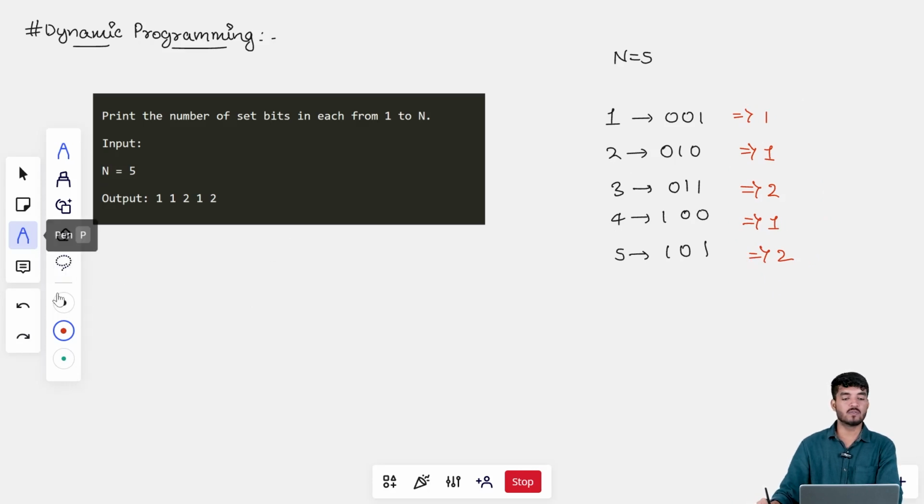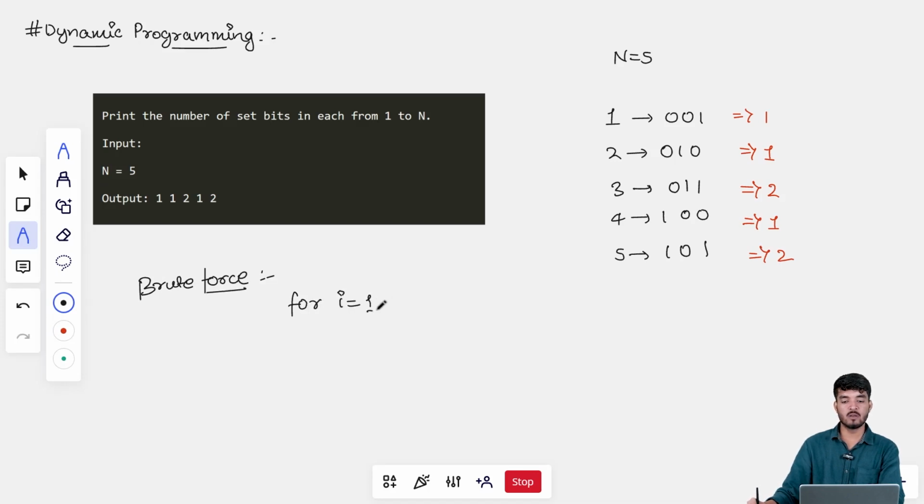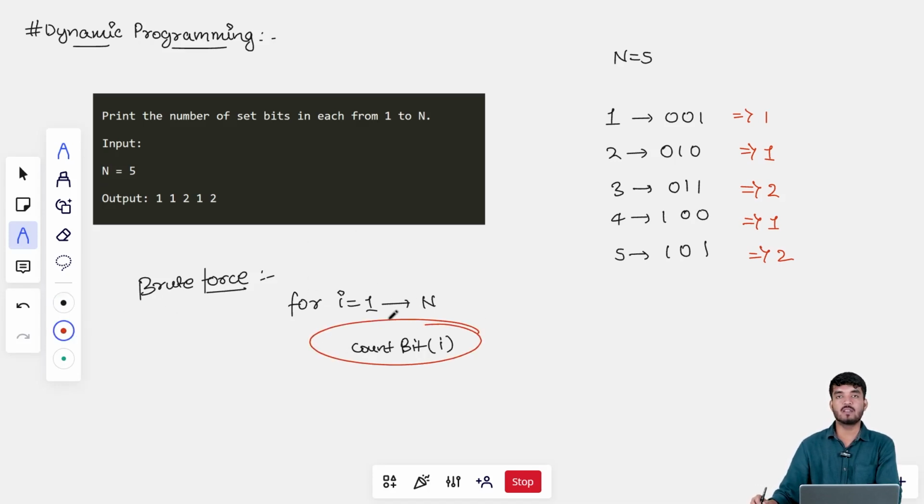So what is the naive solution? The naive or brute force approach is very straightforward. Iterate over all the integers from 1 to n and count the number of set bits in integer i. Write a function count bits for integer i, which returns the number of set bits in integer i. I'm assuming you are already familiar with bit manipulation basics, and you can simply write this function in log of i base 2 time. Then I will simply return the number of set bits in integer i.